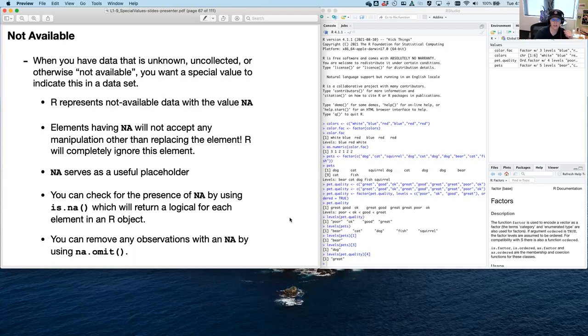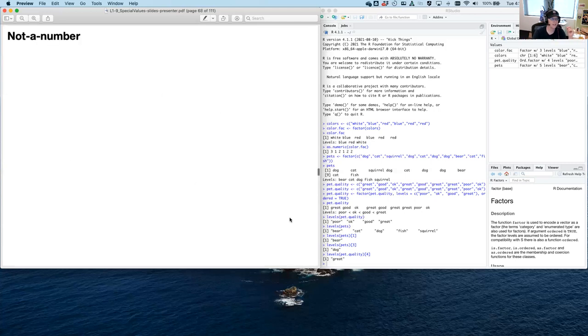Sometimes you don't want to do that. Be careful, because even if the other observations are filled in, if it has one NA, it gets rid of the whole thing. Sometimes you want that, sometimes you don't. But it's kind of cool if you do want that.